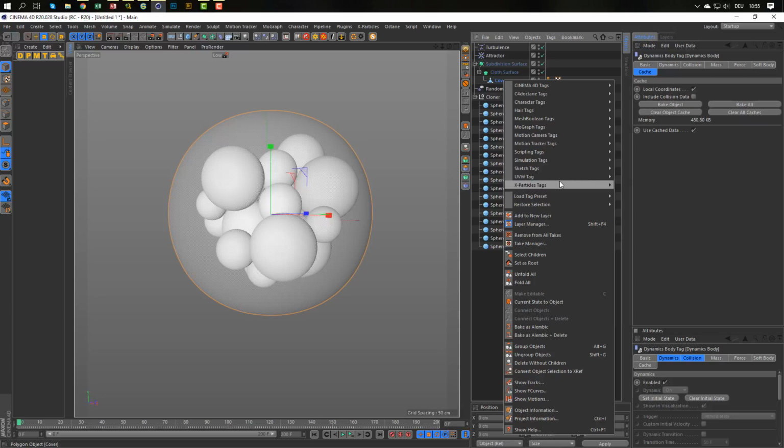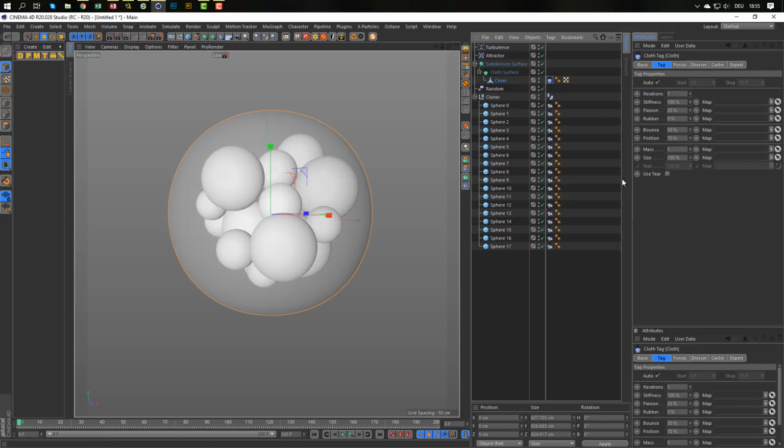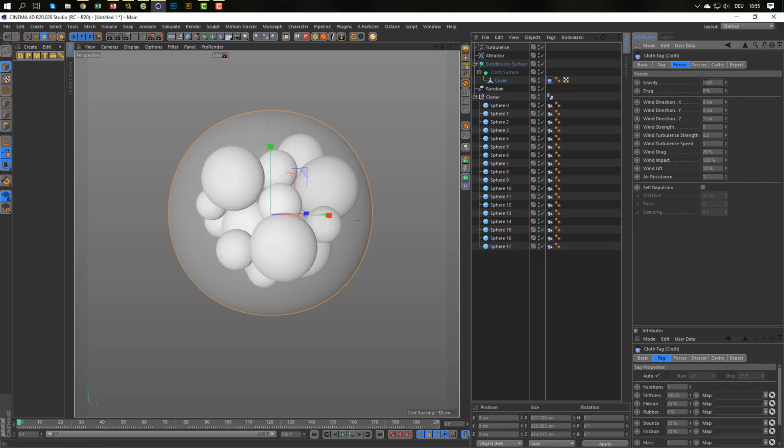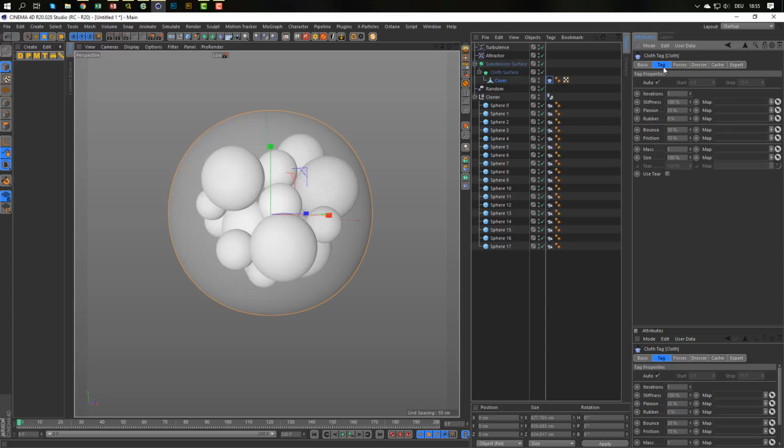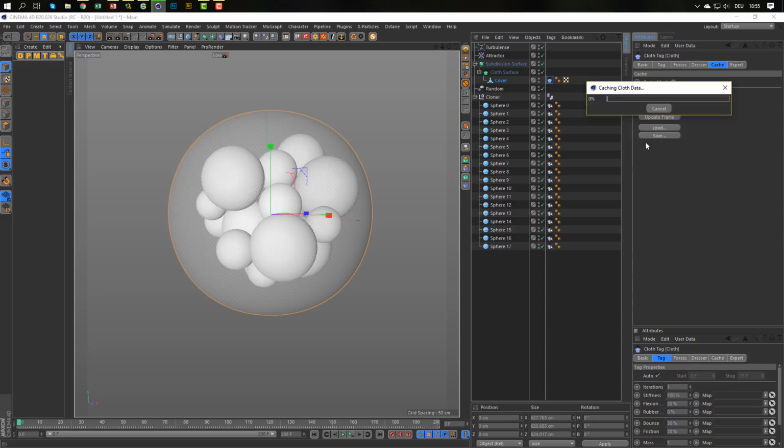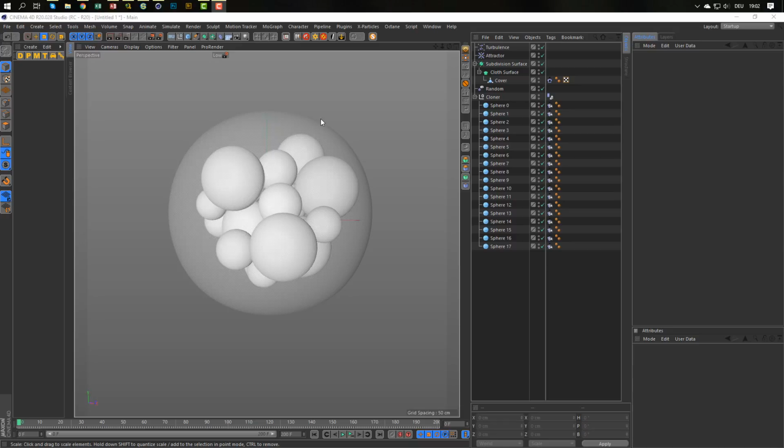Now to the cover we want a cloth tag here. Don't forget to turn off here. Everything we can do like it is, and now I cache this calculated, and I'm back in a second. So we are back, and again, 2 minutes or 3 minutes, and let's see what we get.